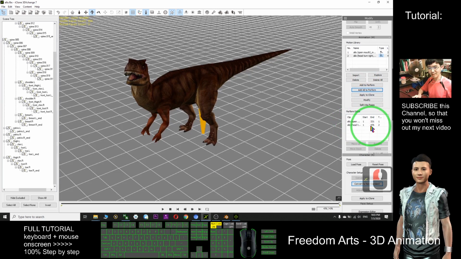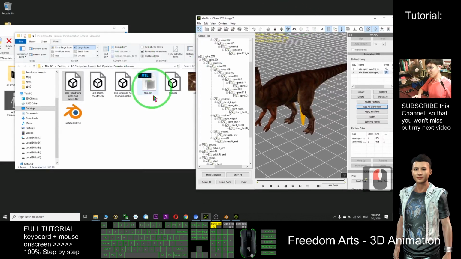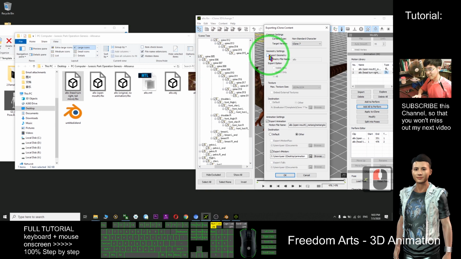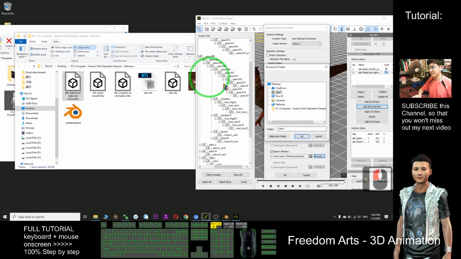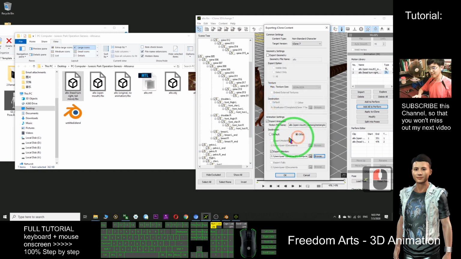So all are here. So now in this case, we can save the Reallusion motion, iClone motion here. Just need to click this, export. For this export geometry, you make sure you untick it. Export the animation, and I browse. This is on my desktop. This folder, I just export here. Then I click OK.